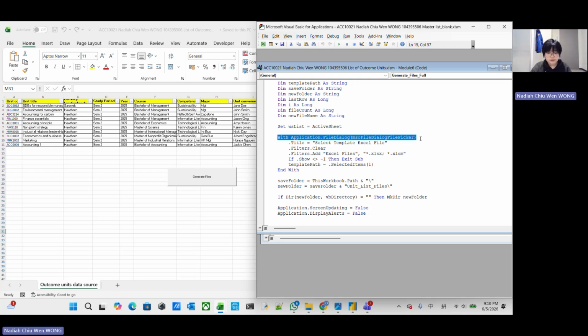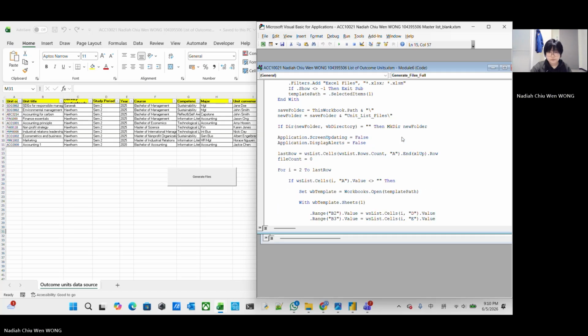The first feature is the file picker function. This allows users to select the ALL template file automatically. This improves usability and flexibility. Next, the VBA automatically creates a folder for storing the generated reports. This improves file organization and prevents missing files.